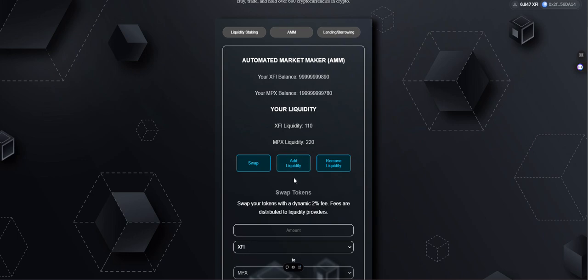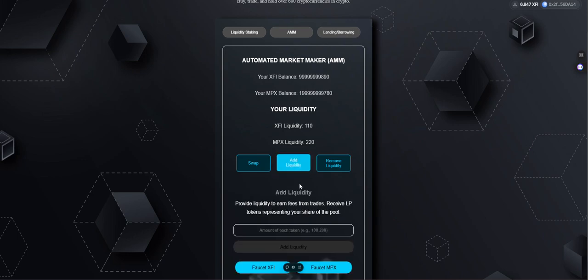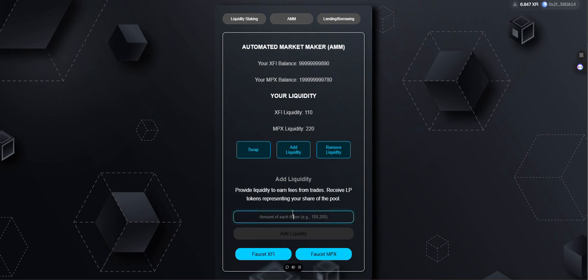If you want to add liquidity to the liquidity pool, simply click on add liquidity, enter the XFI amount and MPX amount, and click add liquidity. After that, a pop-up message appears on MetaMask, and on approving it, the add liquidity functionality works.